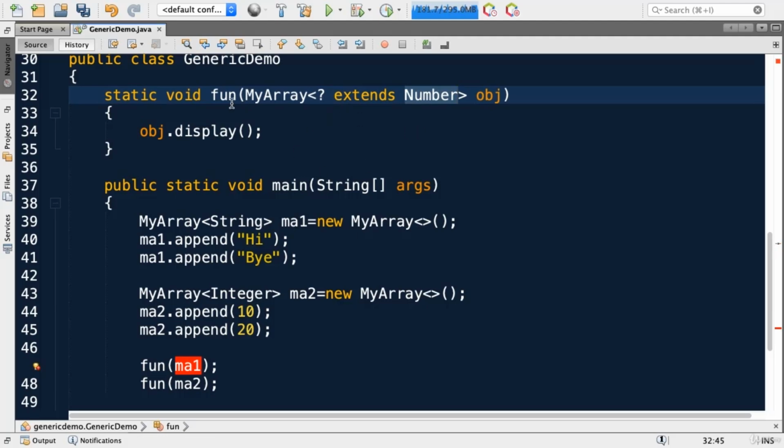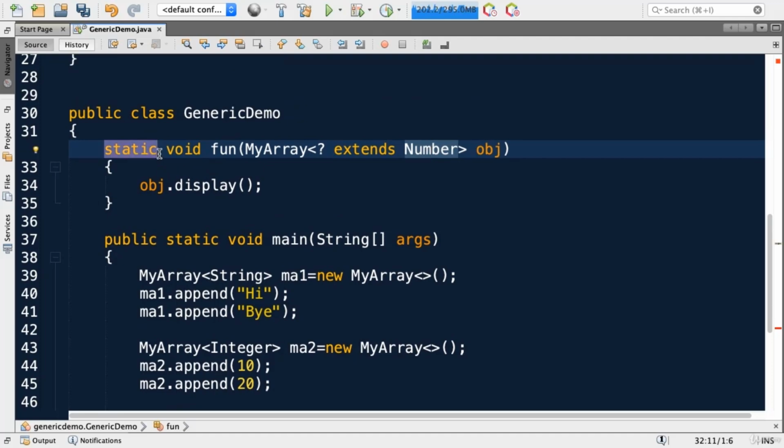Now you can see that this method can accept objects of myArray which are of type Number only. So it will not accept a string. So this is a wildcard, right? It means any type, but one that extends Number. We cannot use a letter for generic. We cannot use T or E here unless you have defined it here, right? So if you want to define generic for the argument, then you have to use this wildcard. And this is an upper bound.